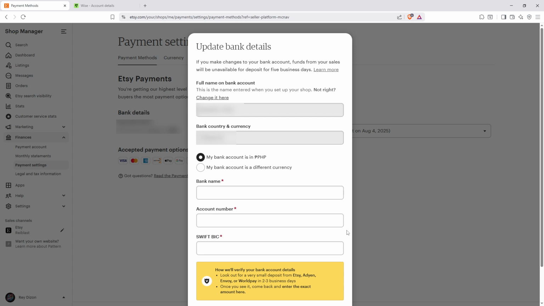Finally, Etsy may verify your bank account by depositing a small test amount. This is a standard practice to confirm the account is functioning as expected, so keep an eye out for this to complete the verification process. Once confirmed, your Wise account will be all set up to receive Etsy payouts smoothly.